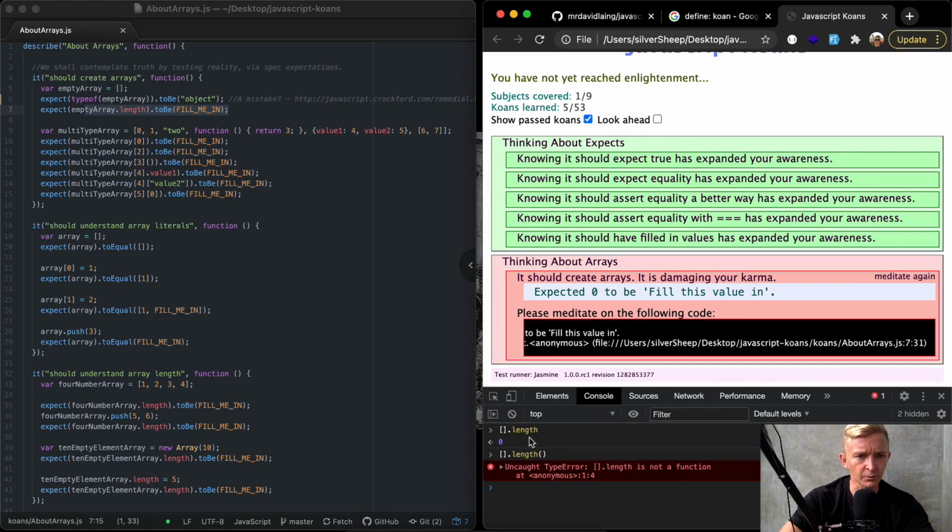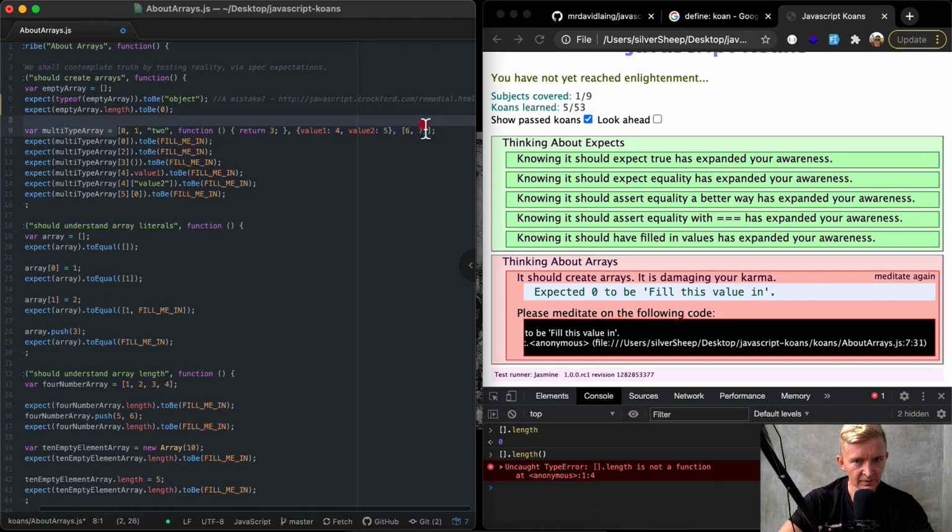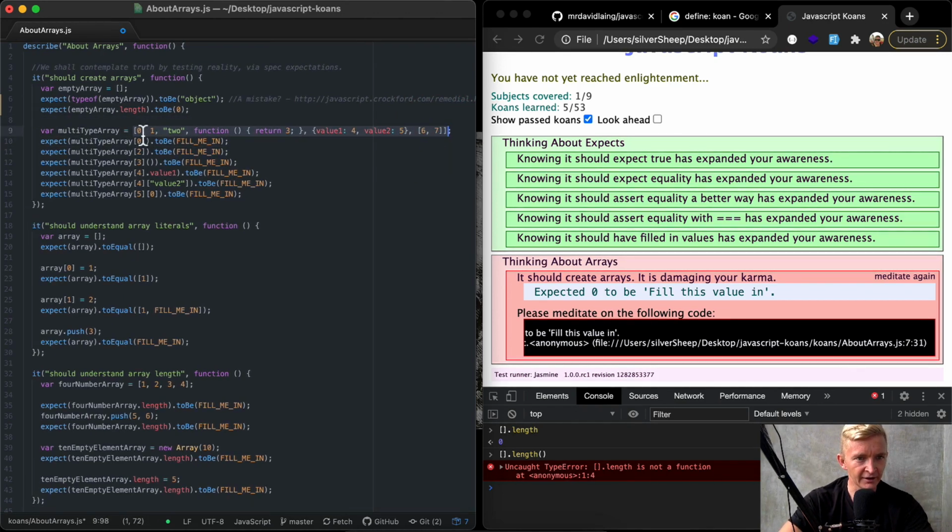I didn't realize just length would work. So here, instead of fill me in, we can make that 0, and that'll pass. So a multi-type array. Here we have an array, and within this array, there is an integer of 0, an integer of 1, a string of 2, a function which returns 3, and then an object which has 2 key value pairs. Value 1 is 4, and value 2 is 5, and then finally another array within the array. So this would be called a nested array in here.